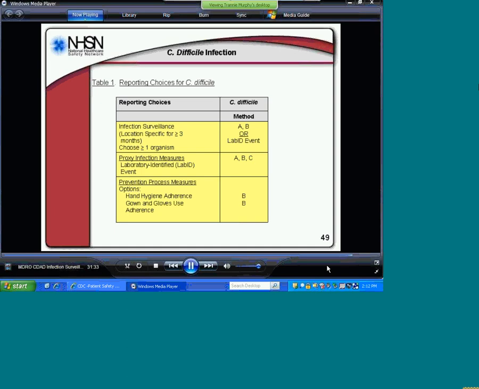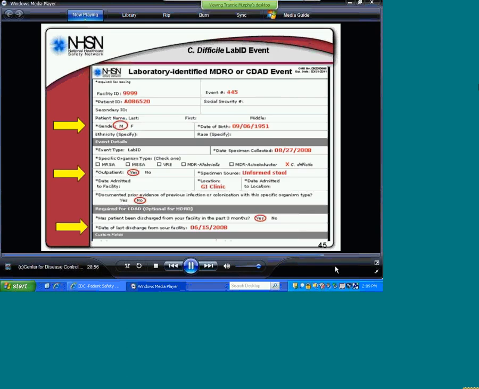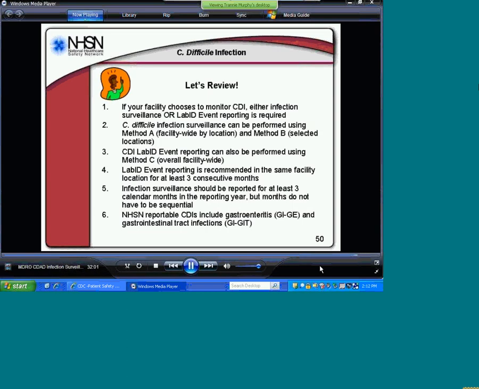Shown here is a table that shows the reporting choices for CDI. Hand hygiene adherence and gown and gloves use adherence can also be performed in the context of CDI monitoring. See the prevention process and AST outcome measures training slides for descriptions of those processes. A complete table with all the reporting requirements and options for MDRO and CDAD is contained in the protocol.